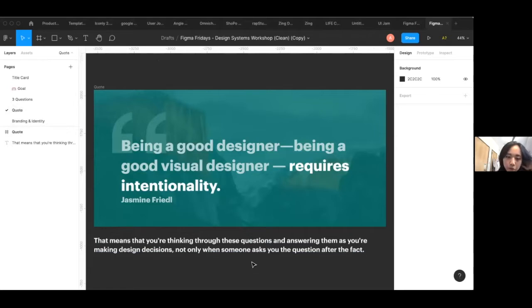And here's a quote for inspiration. Being a good designer, being a good visual designer requires intentionality, which means that you're thinking through each of these questions and answering them as you're making design decisions, not only when someone asks you the question after the fact. So you're choosing the colors and the typography because you want to convey a certain identity, a certain theme, not because you think it looks good. Well, it should look good, but there should be more justification behind that than just that.